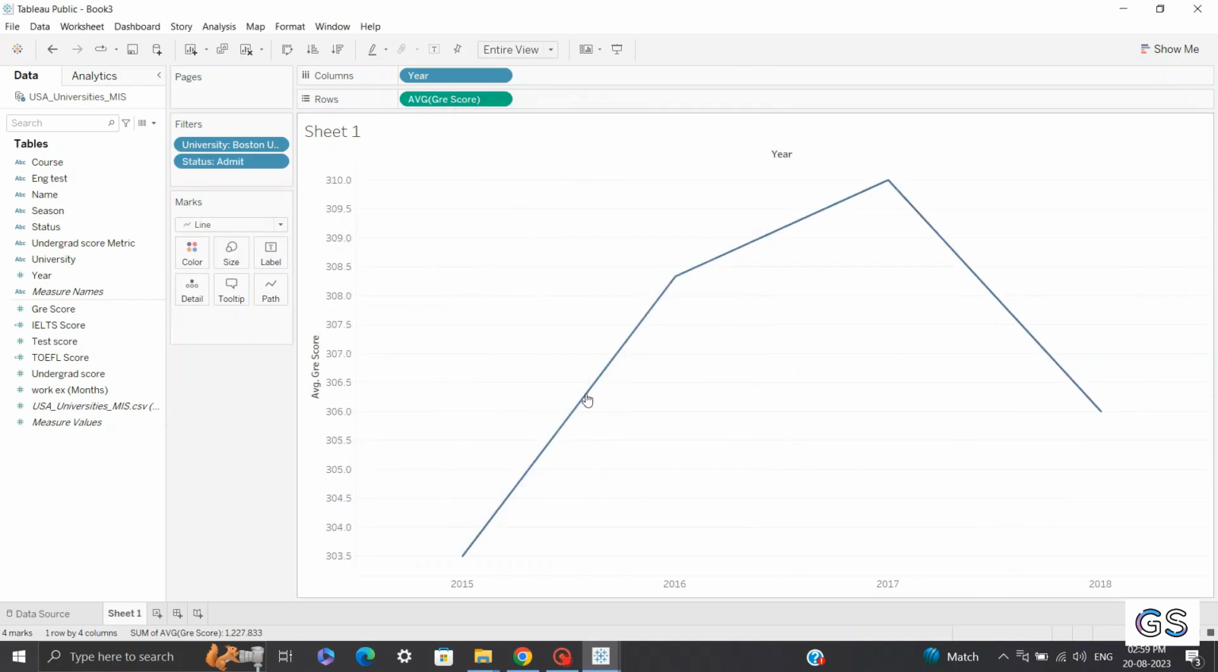So you can see the graph drastically changes, and you can see in 2015 average GRE score of people who have been admitted was around 303, while in 2018 average GRE score of people who have been admitted in Boston University is around 306. So it's an average GRE score. The values could be around 305, 307. It's an averaged value of GRE scores.